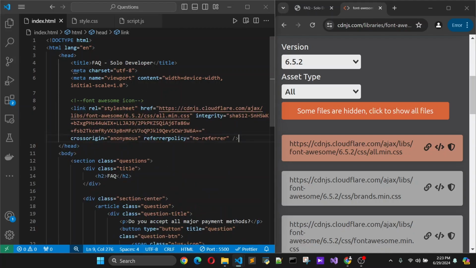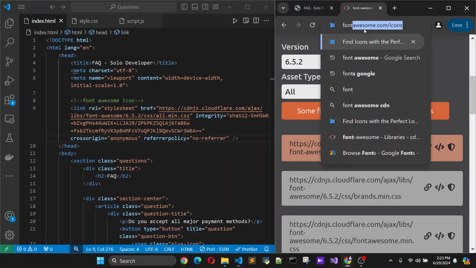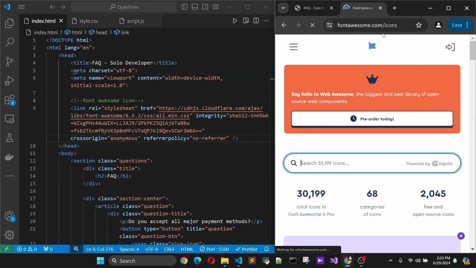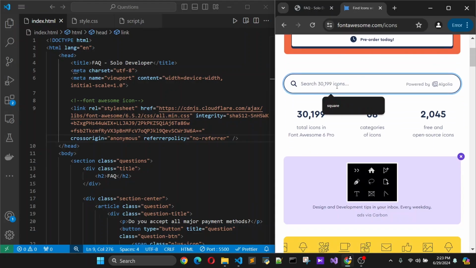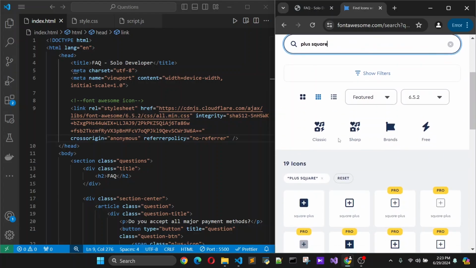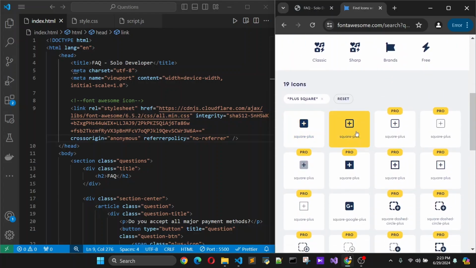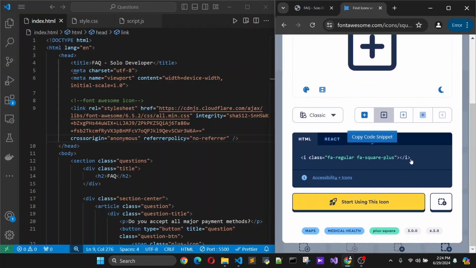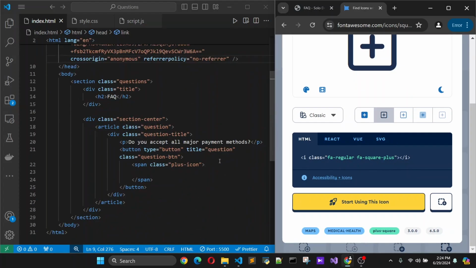Right, now you can see we have pasted that link for the Font Awesome library. So now I need to select an icon from the Font Awesome icon website. You can see the URL fontawesome.com, then icons. Right, so I'm going to search for the plus square with the plus symbol. So we will take this one. You can click the icon, then after here when you click this one, it will automatically copy into the clipboard, right? So I'm going to paste it here, Ctrl V.